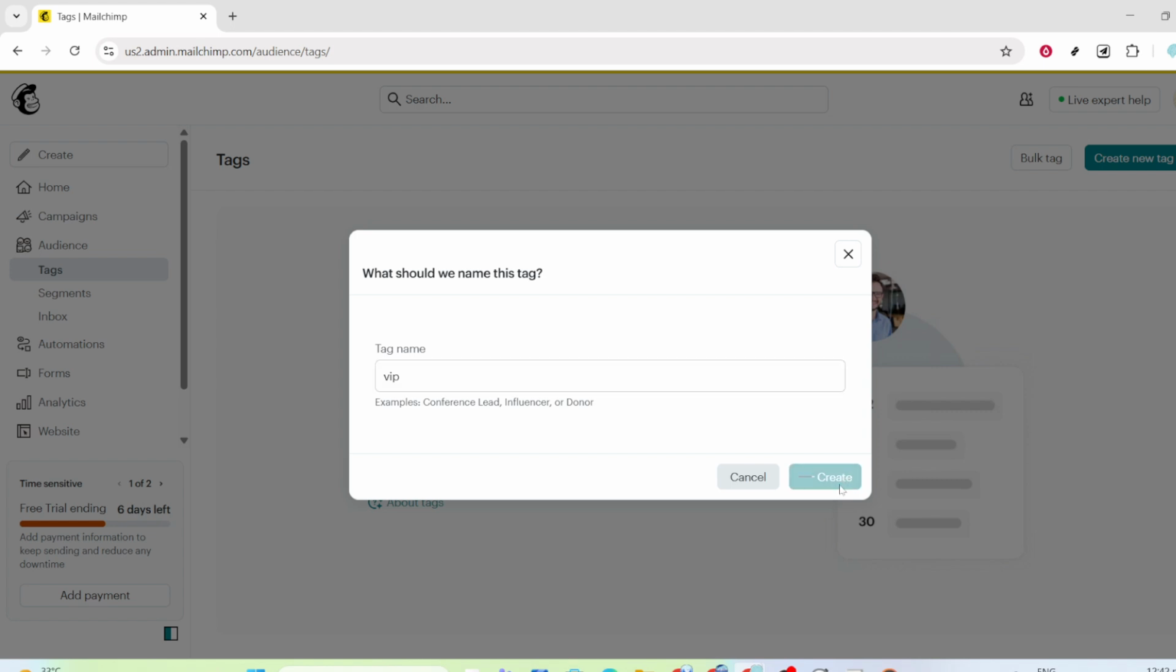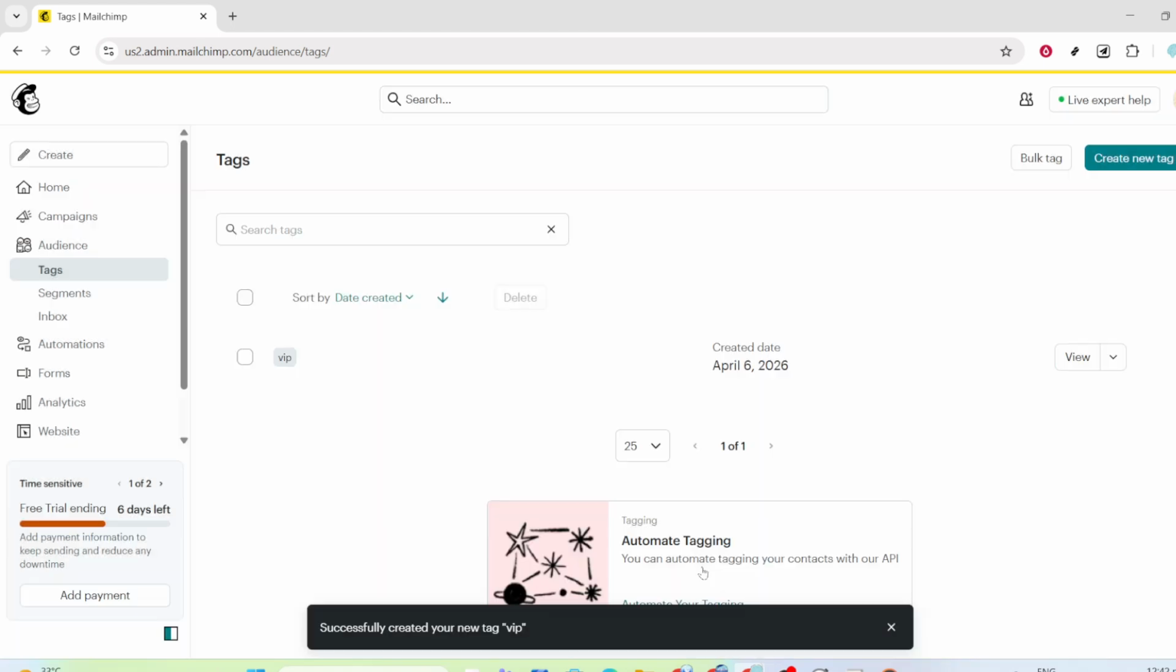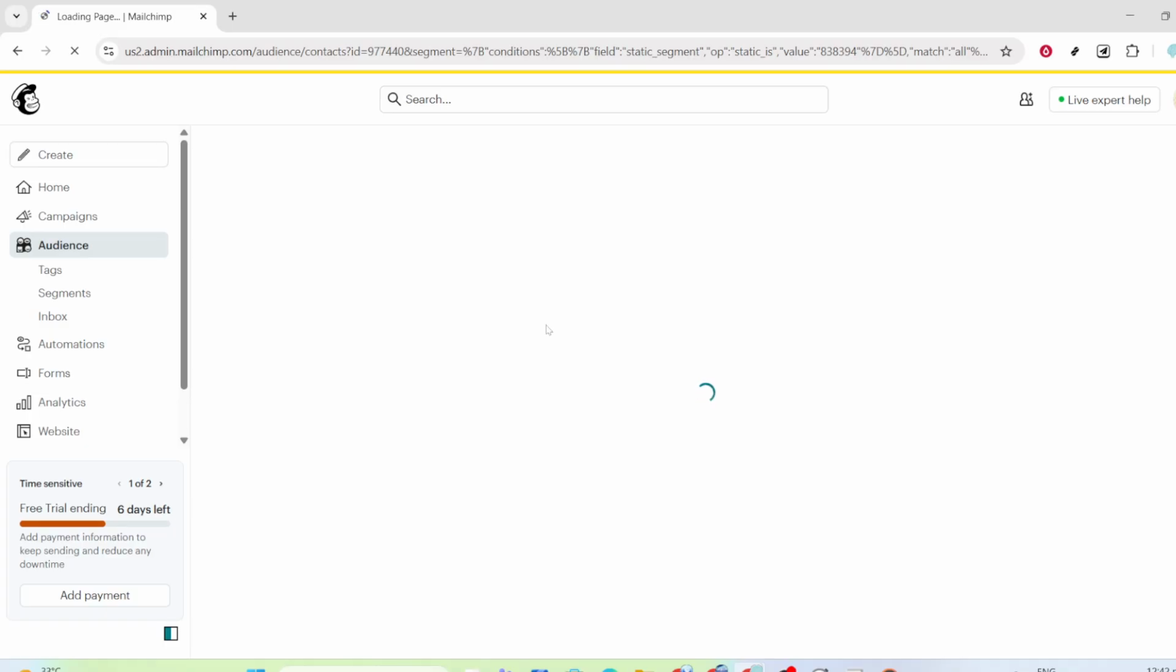Finally, click Add Tag. Your new tag is now saved and ready to use. You should see it appear in your tags list, which confirms everything worked. From here, you can apply this tag to contacts whenever it makes sense for your campaigns, automations, or reports. If you ever outgrow a tag, you can update or retire it later while keeping your contact data intact.